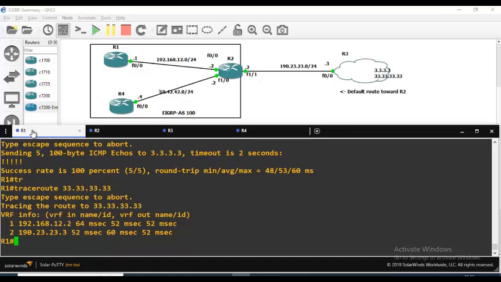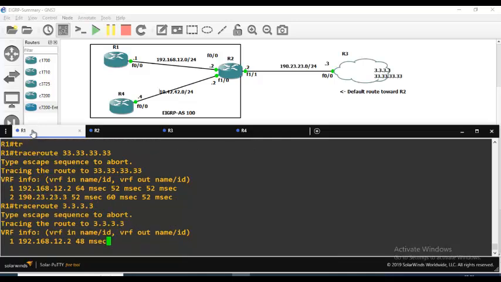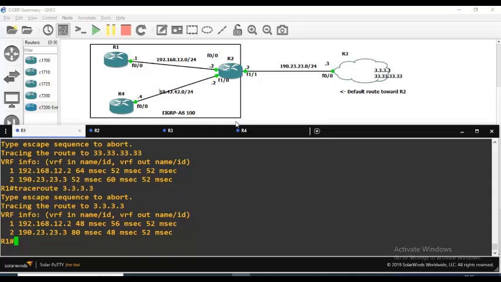Go to router 2 and go to router 3. Finished. You see that? So if ping can happen, very good, definitely trace route can happen. Even in R4.